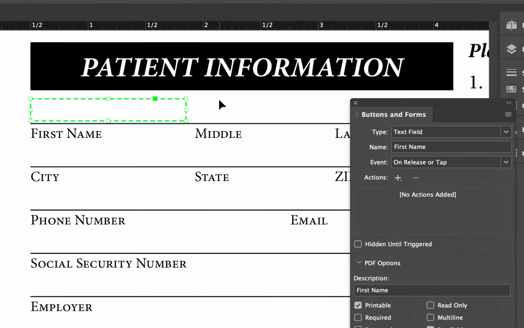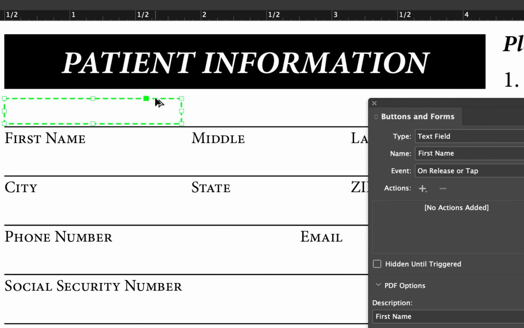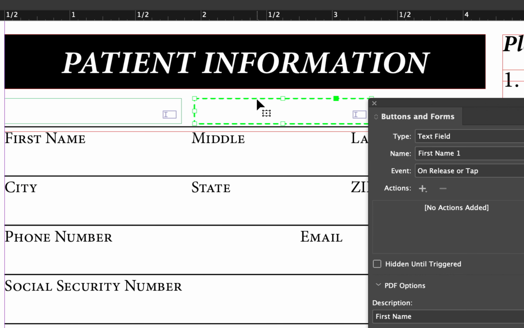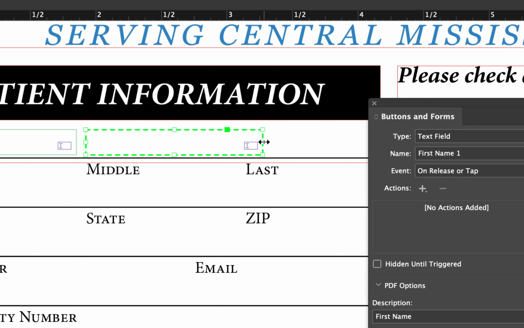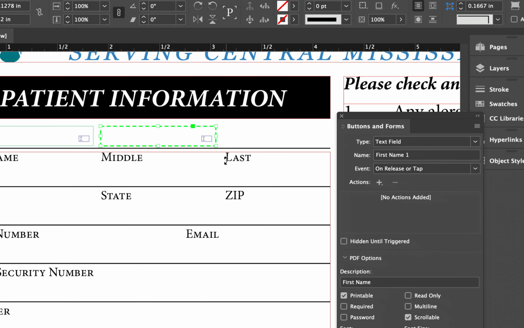With it still selected, you can hold down the Option key and click on the edge and simply drag it over until you can see it from here. Again, you may want to go out of preview mode to be able to see exactly what's there. Resize it, and then with it still selected, this will be our middle name. And then in the description, we'll set that to be middle name too.